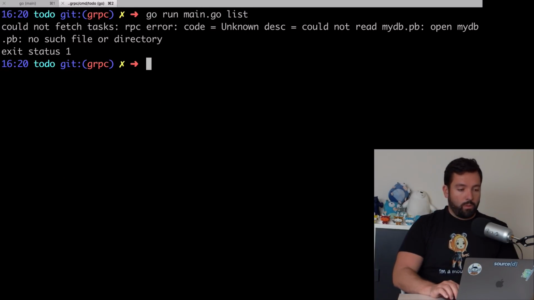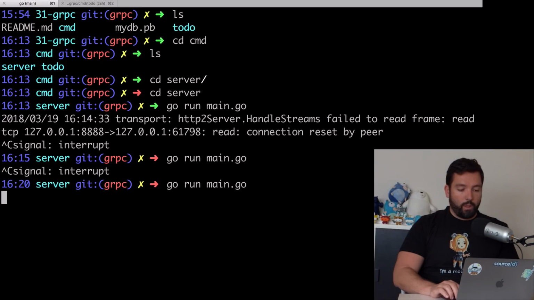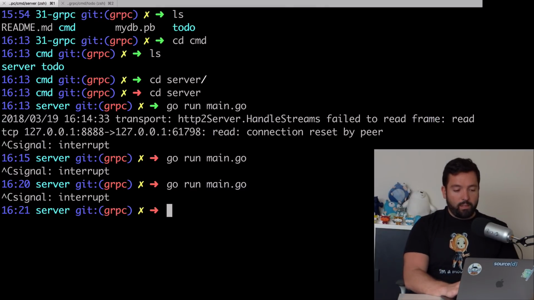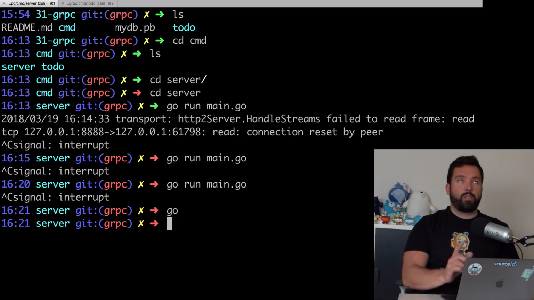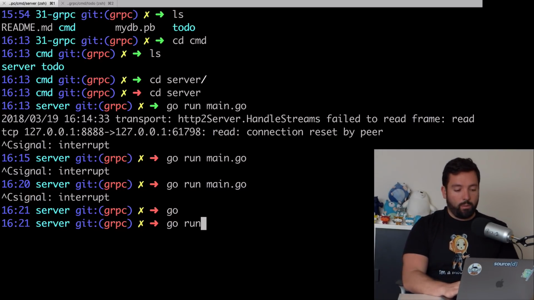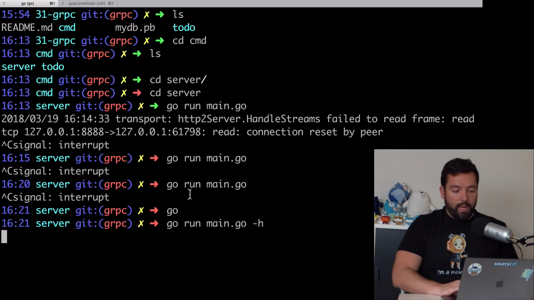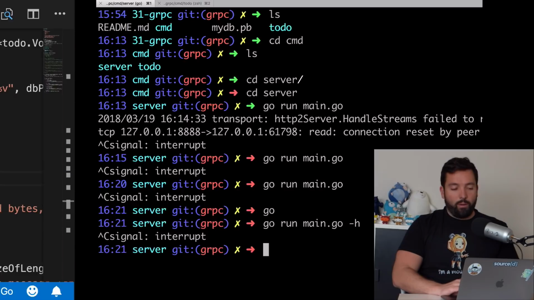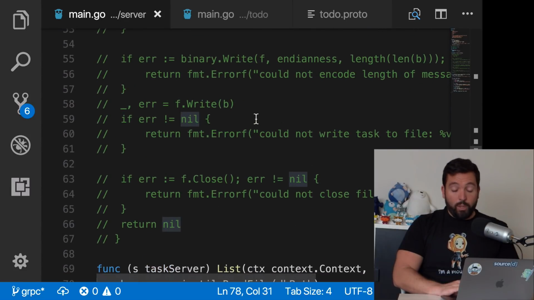And this is not happy. OpenMyDB, no such file or directory. And I guess that makes sense because we should actually access the... so let me try go run main.go -h. I don't think we have any flags to control where the database is stored. Oh, and also that doesn't work at all because we don't have any flags.